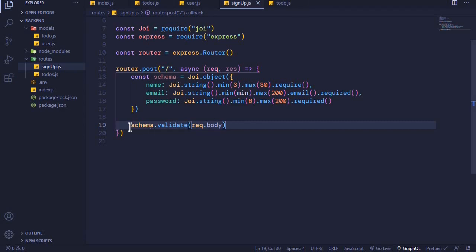The response is the value and the error. So if there is an error, the error object will be there, but if there is no error, the error object will be undefined. So how we can get this error object is by destructuring it from the object that we'll be getting here. So we can just say const, we destructure the error from an object containing error and value. We only want the error. We get the error and store it in a constant.